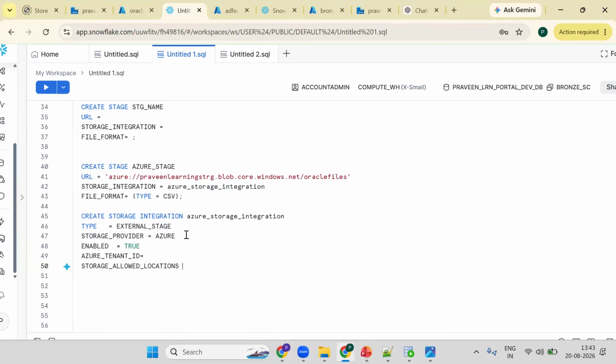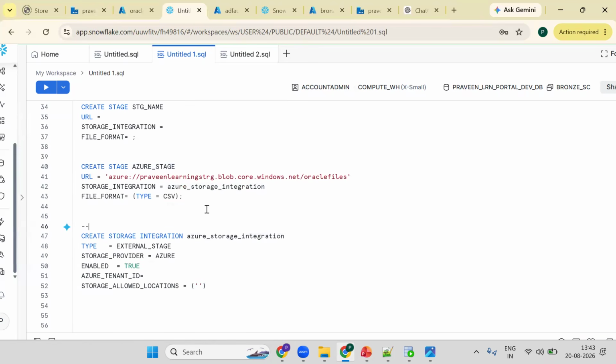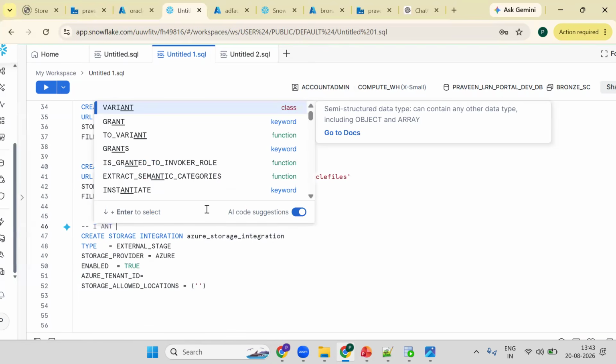Locations equal to bracket open. See, simple thing. Now, what exactly are we trying to create? I am trying to create one storage account. If I want to create an Azure external stage, I require a URL and storage integration. So this storage integration, what is it? Simple thing.